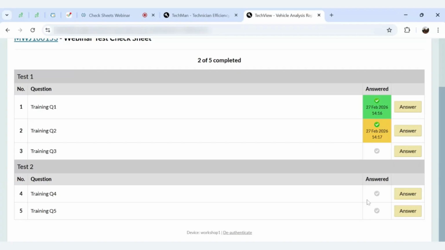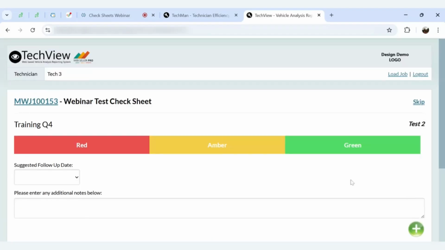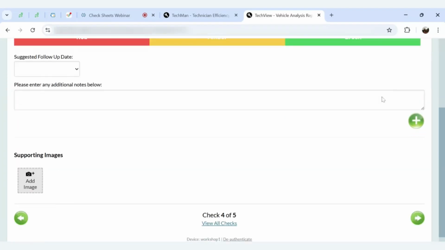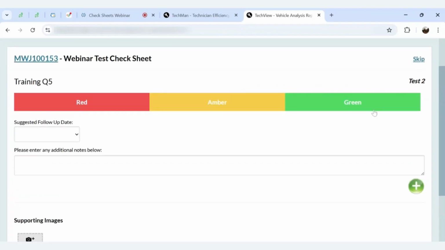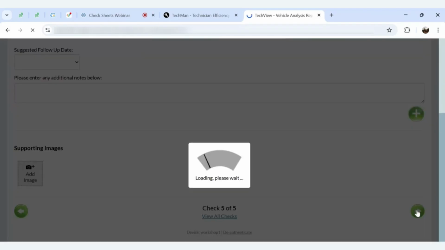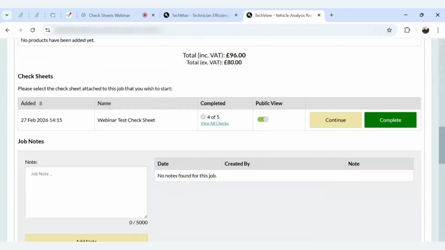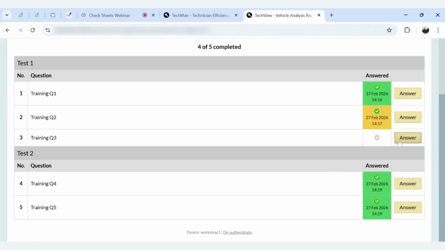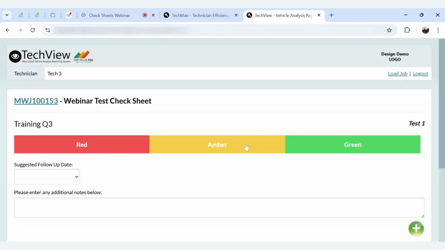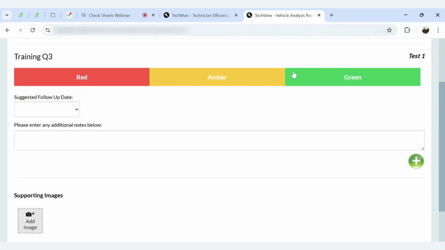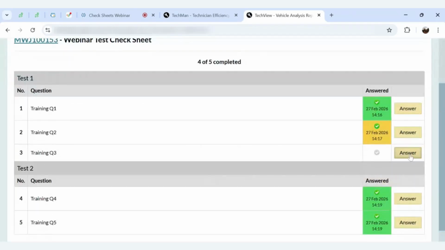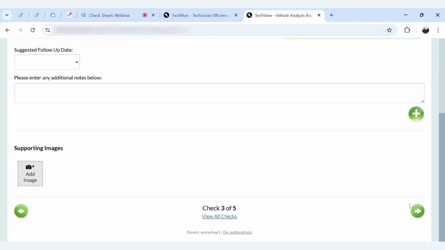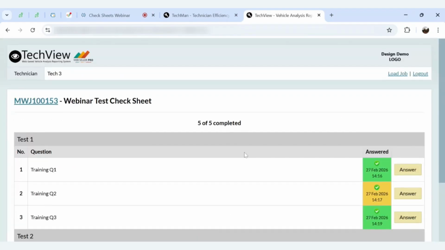So if you wanted to skip to Group 2, sorry, you can. We'll tick that as green. Then go on here and we'll tick that as green in there. And then that will be the check sheet all done, even though obviously we haven't completed question 4. So I'll just hit answer on here for question 3, apologies, and I'll hit that as green as well. So now we can view all checks. Hit that as green, hit the arrow, and then we can view all checks because that's now all saved.